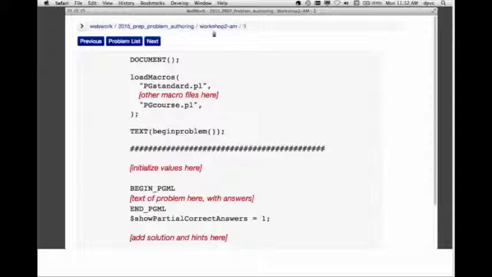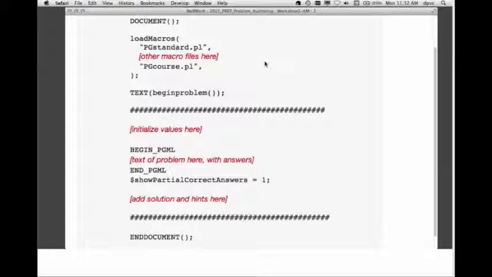All right, so here is a typical problem template: document, load macros, begin problem. Your initialization values go here in this red section. The begin PGML, end PGML is where your text is. You can say whether partially correct answers are shown. So if you have several answer blanks, what kind of information do you want the student to get if some of the answers are right? And your solutions go down below.